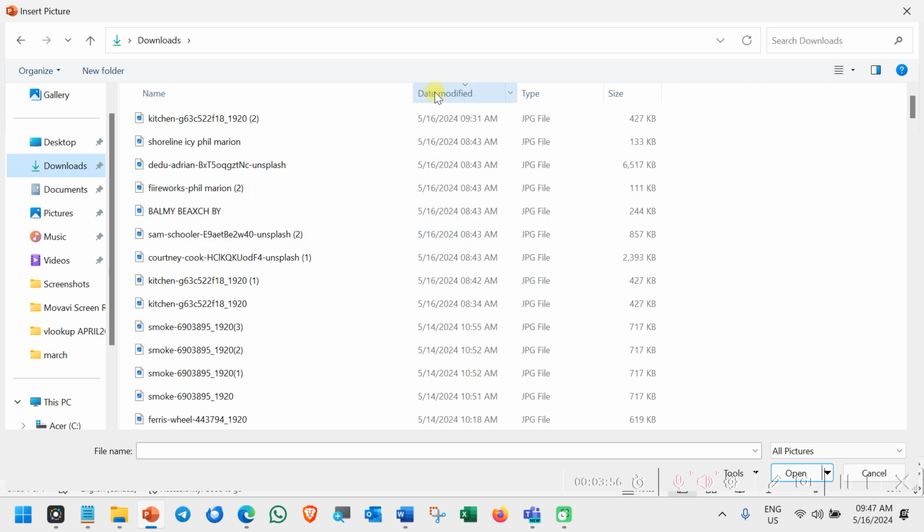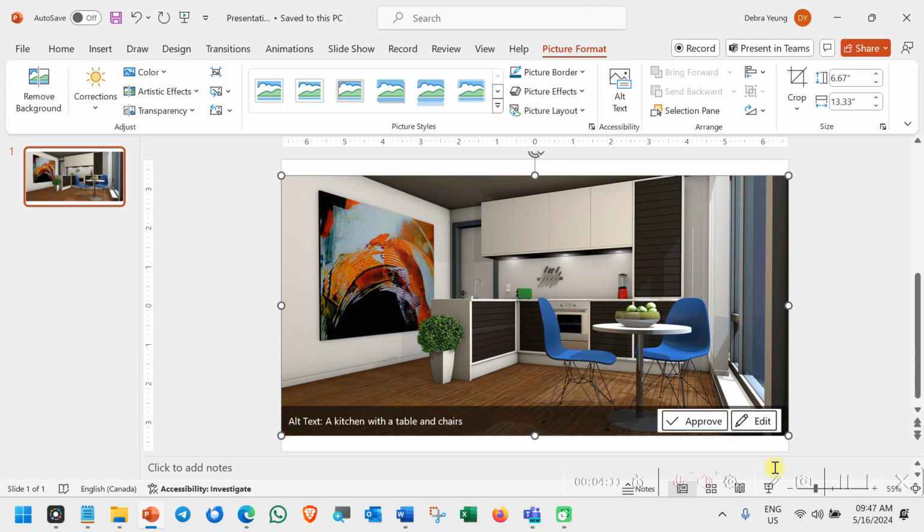And date modified. And here's kitchen. Now, if you do download it and the file has a different name, as long as it looks like this, you're doing the right thing. Insert. Okay. This is the kitchen picture.